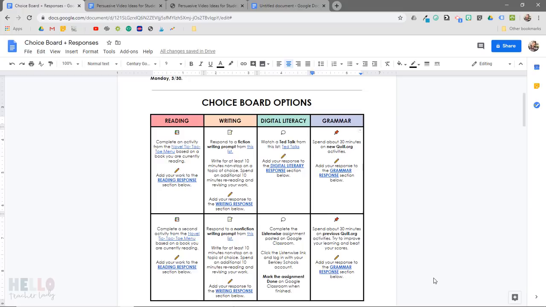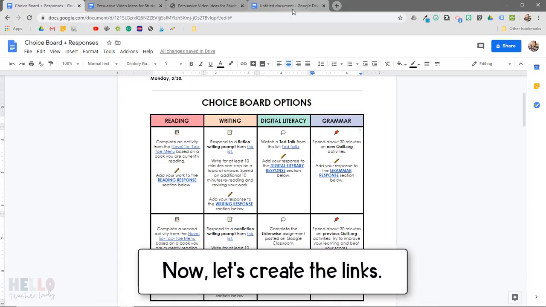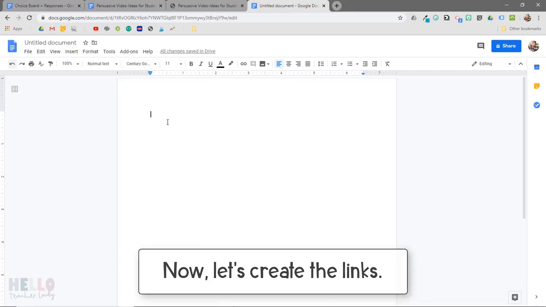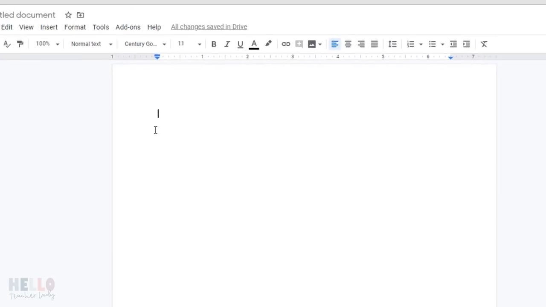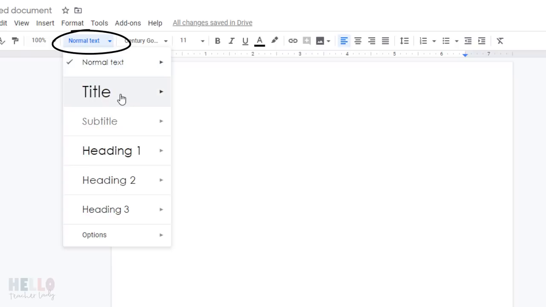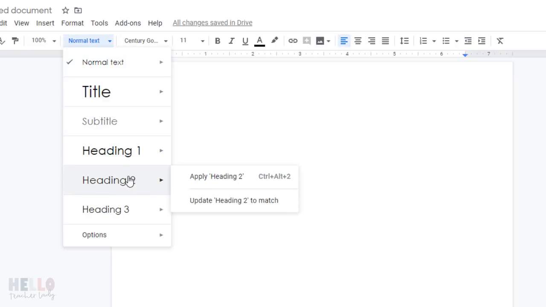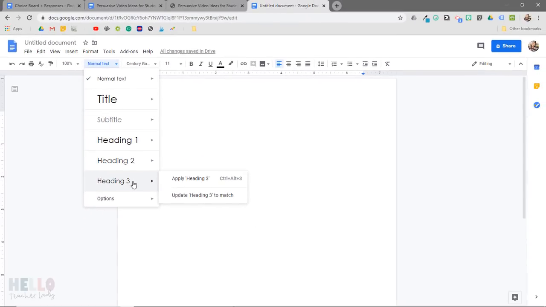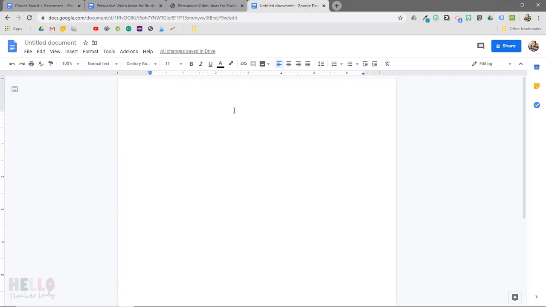Okay, so now that you've seen the end result, let's talk about how to actually create the links. I'm just going to open a blank Google Doc here and we'll go through the process. So first you need to know about this drop down here. These are your default styles for headers and text in Google Docs, and we'll come back to those in a minute. So I'm just going to type a few random lines here.